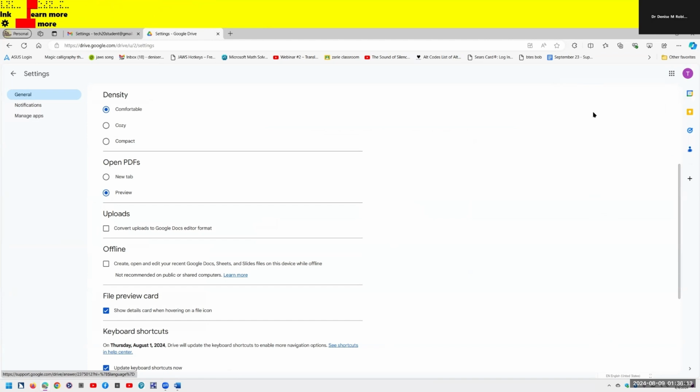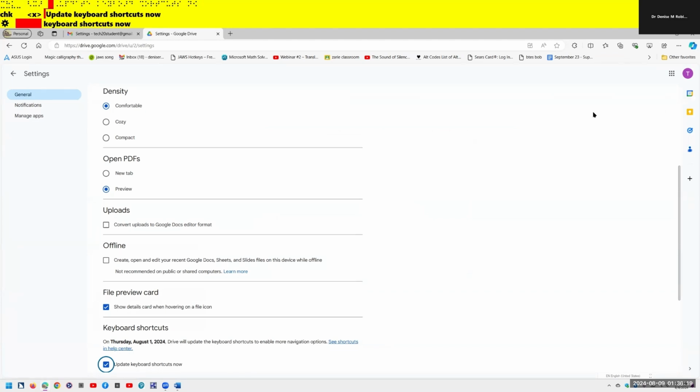Really do listen to all of these, because you're going to want to select some and unselect others. File preview. Update keyboard shortcuts. Right now, the checkbox is checked to clear. Yep. So when I first, because I test one, when I want to test everything.